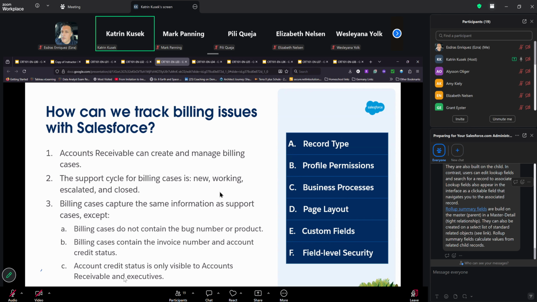All right. How about C? Account credit status is only visible to accounts receivable and executives. Oh yeah, it's kind of sensitive information. That makes sense. So we created that account credit status field, and then we realized, oh, it's kind of sensitive information. What do we need to do? Perfect. Yeah, exactly. So now we use field level security to control that access.